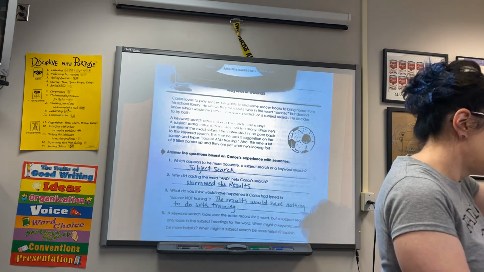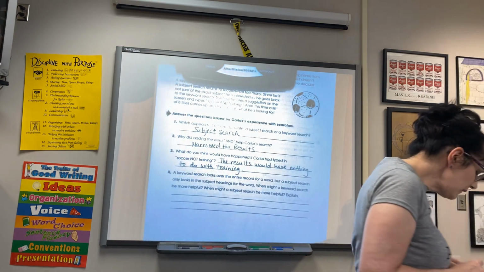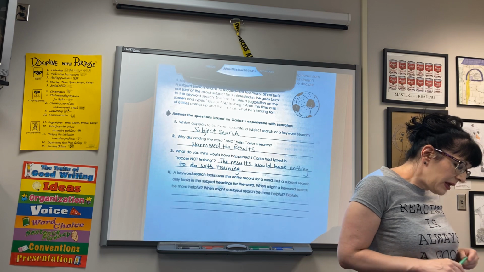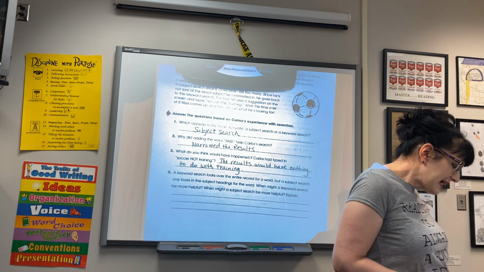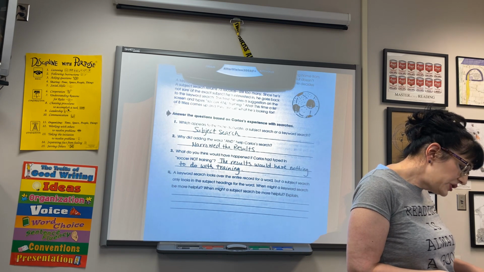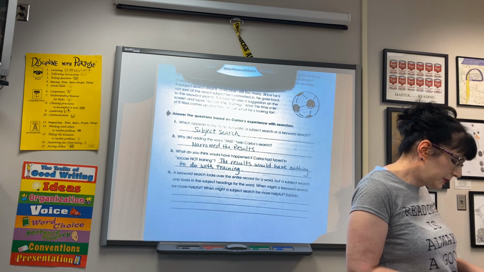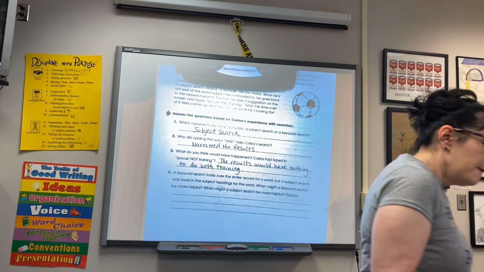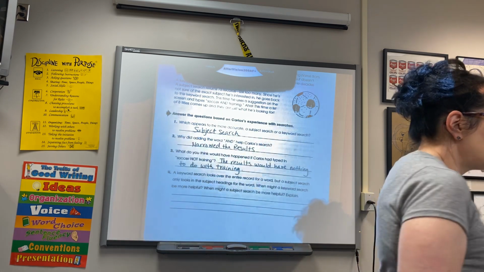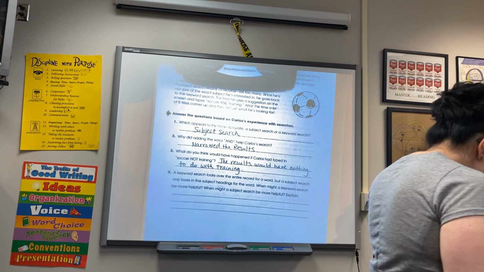Finally, our very last question here. A keyword search looks over the entire records for a word, but a subject search only looks at the subject headings for the word. When might a keyword search be more helpful? When might a subject search be more helpful? So when you think about it, and we've done a lot of talking about this, and I'm going to show you where to go in the card catalog where you can actually do this.